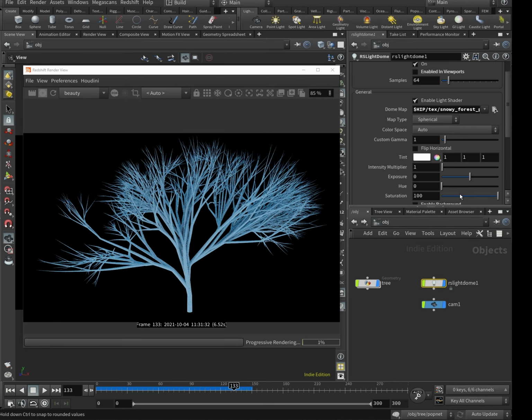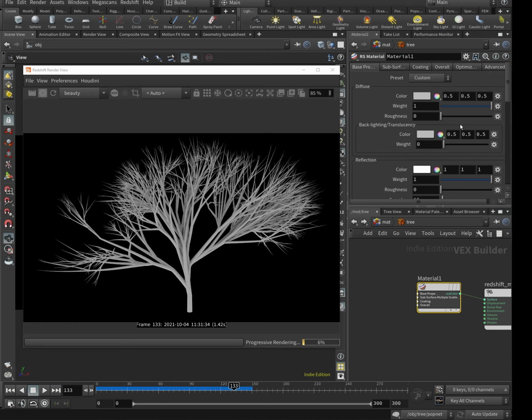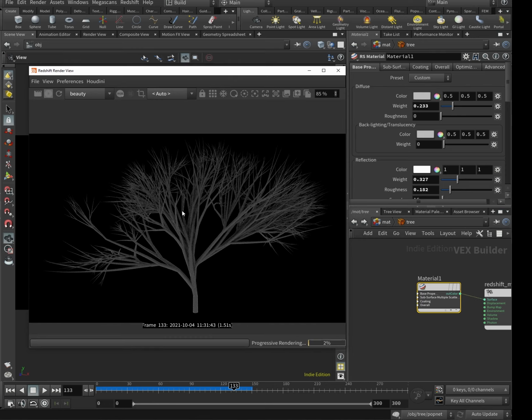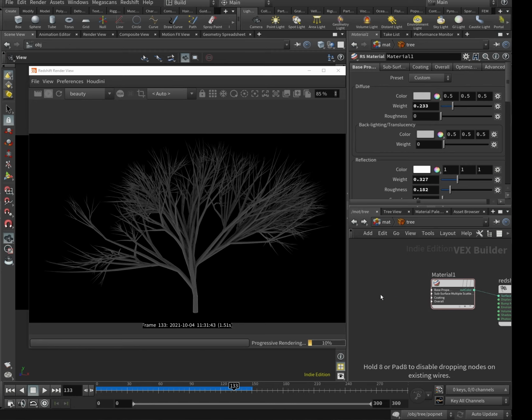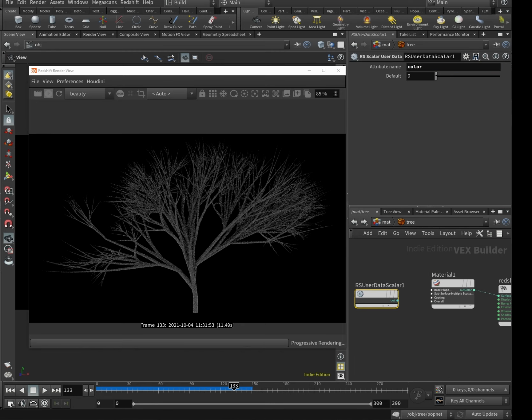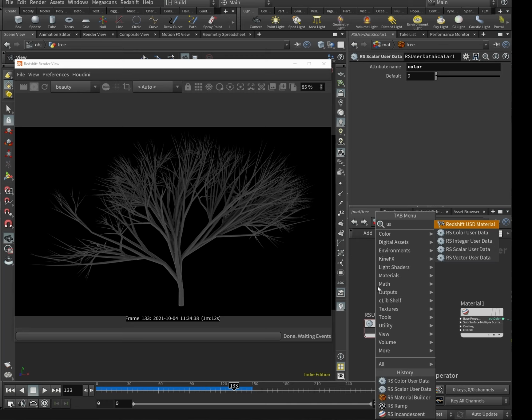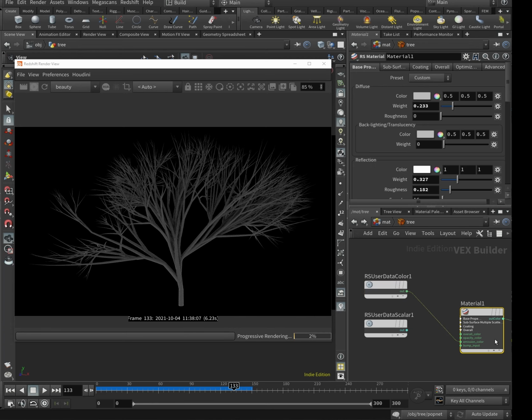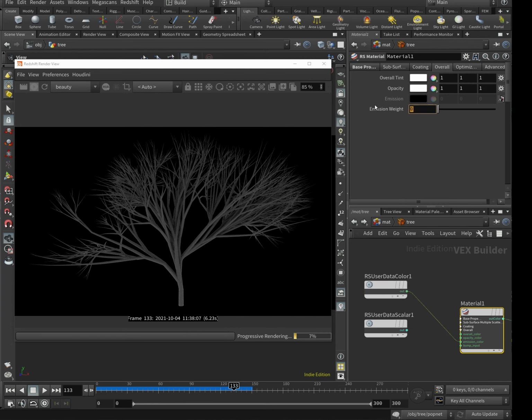Let's decrease the saturation. And now in the material we can decrease the brightness a little. Because what do I want? I want some branches to be self-illuminated. We can do this by using the color. The color attribute we already have. Please note that we could use the natural Houdini attribute Cd, and let's use it for example for the emission color here, so it will be self-illuminated. Let's just update the geometry.